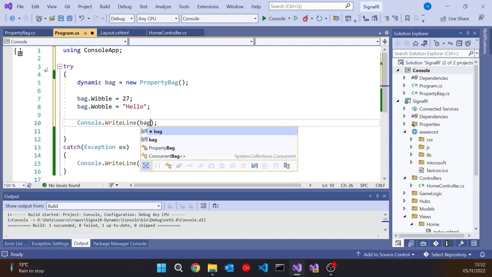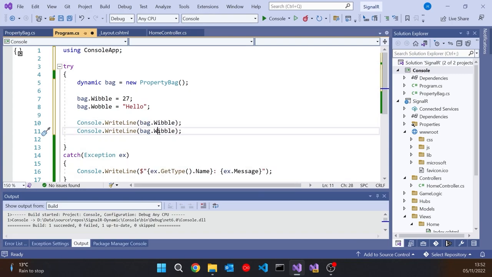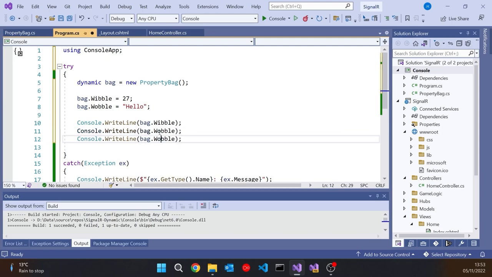So we'll do bag.wibble, bag.wobble. And then also let's have one that's not going to work because I haven't set it. So bag.wobble. So at the moment, none of those will work, but let's start that working.